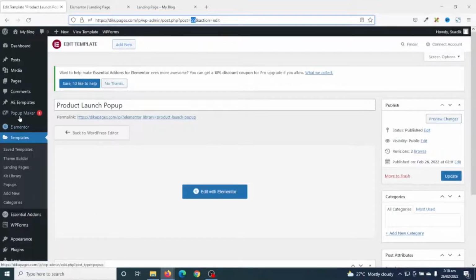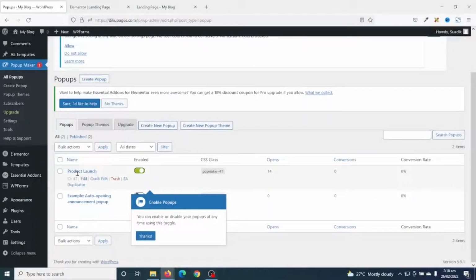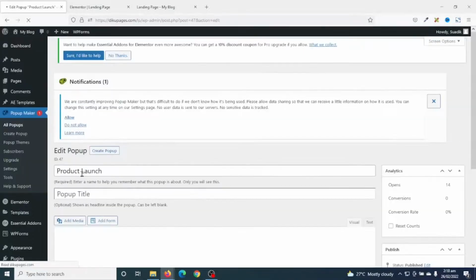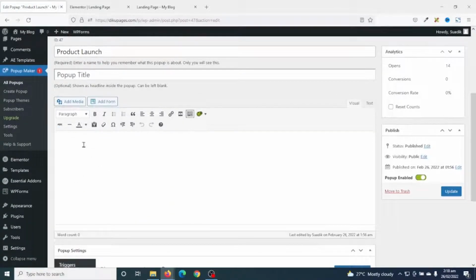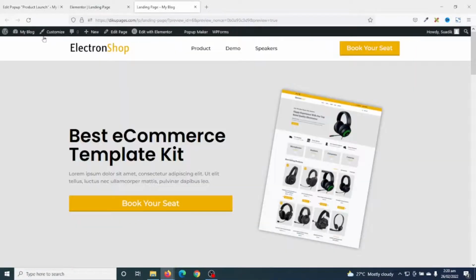So next I open my Popup. I click on Popup Maker right here, then I click on it to edit. In here I paste my shortcode, and take note, we will replace this ID, that is XXX, with 59. That is what we saw in the template ID. When this is done, I click on update, and with this our template is added to our pop-up. So let's go back to the front end and refresh.